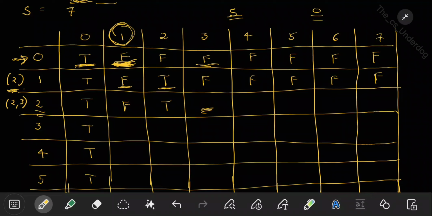So you have two options. One is whether it is possible to make a sum of 3 without using this element, it is false, or with using this element, is it able to make a sum of 3 minus 3, which is 0. So this particular block, that is true. Sorry, it should be this particular block, the row above it. Presently we are considering this row, so you are looking at the row above it. This is true, this is false. So true or false will give you true. So this will be true.